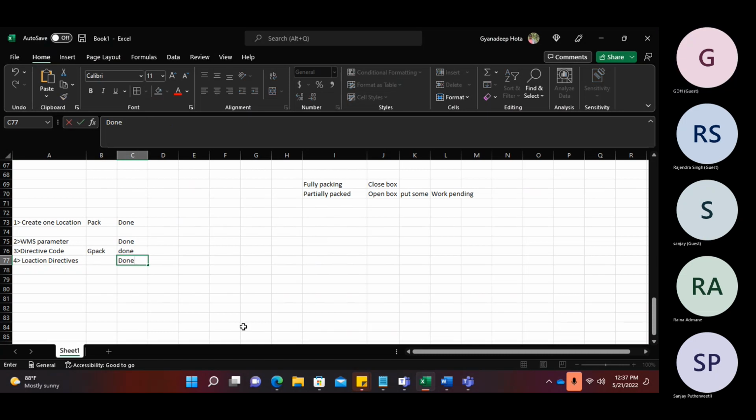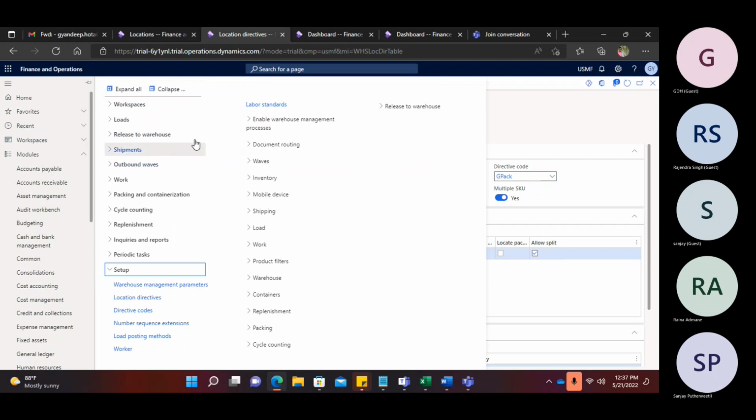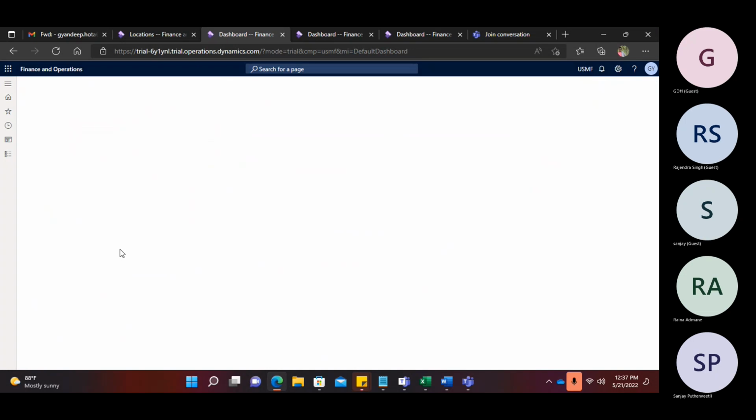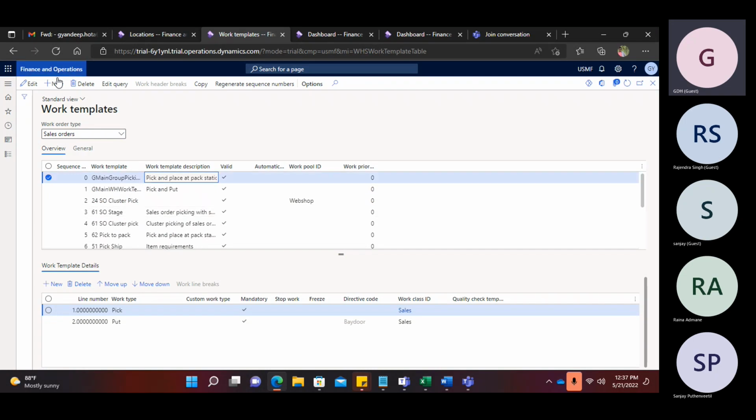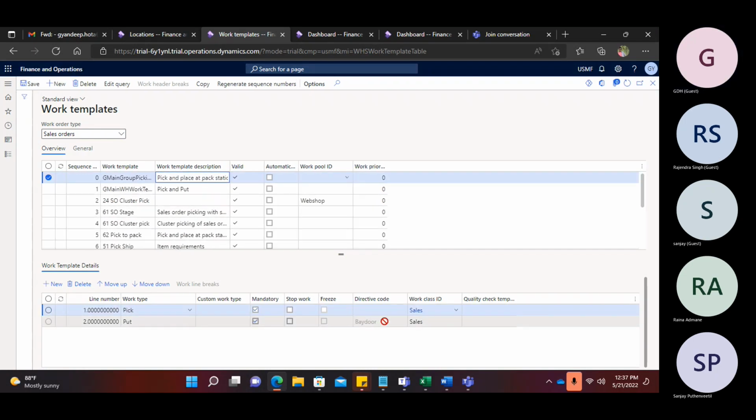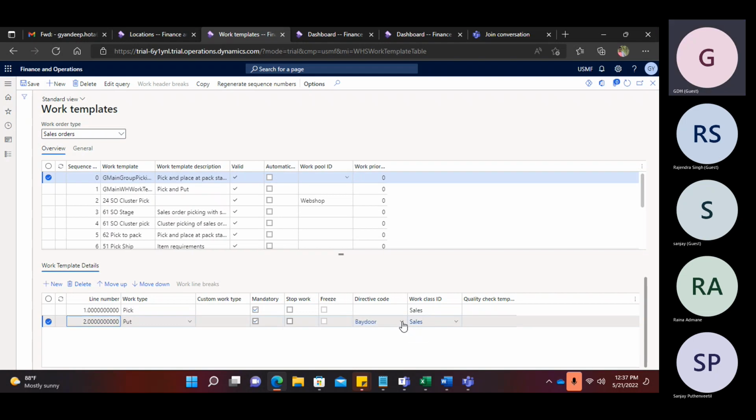Now the location directive is completed. Now go to the work template. Collapse all, setup, work, work template. You can see very carefully, I just select my work template. I'm putting the directive code as GPEC because in location directive I have taken the directive code as GPEC. Then now the location directive and work template are interlinked. Save it.